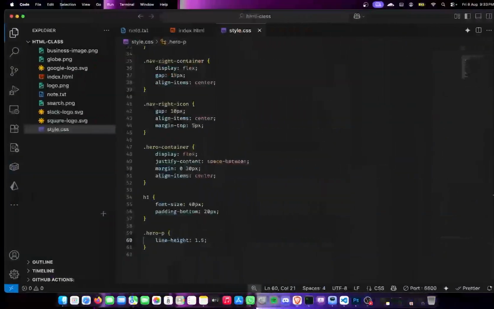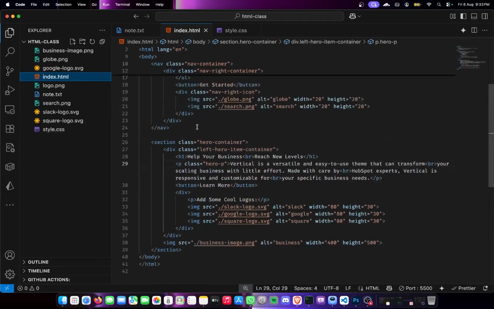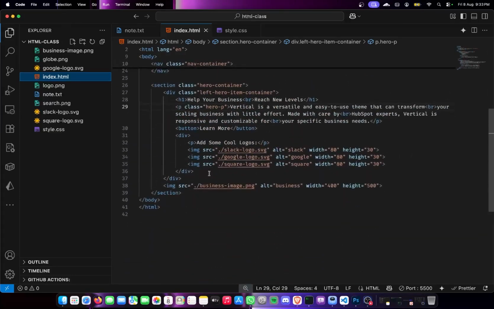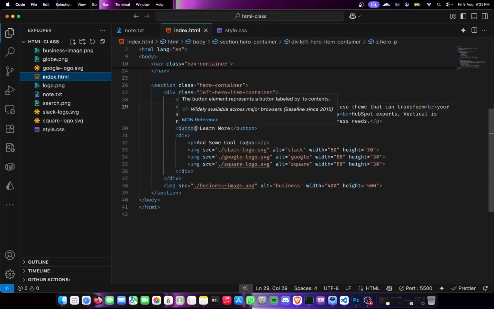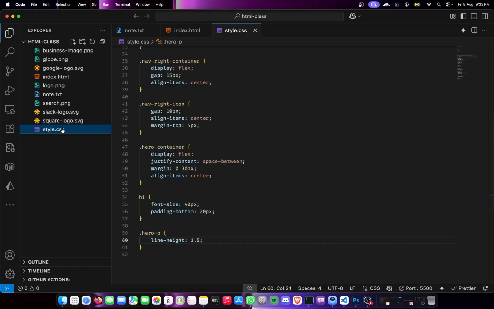Going to our code, let's first go to our index.html. We have 2 buttons here: one button in the navigation, which is this, and another button here in our hero section. In order not to mix the styling up, for this button in the hero section, we can give it a class and name it hero-btn. That's the short form of button, right? So hero button.